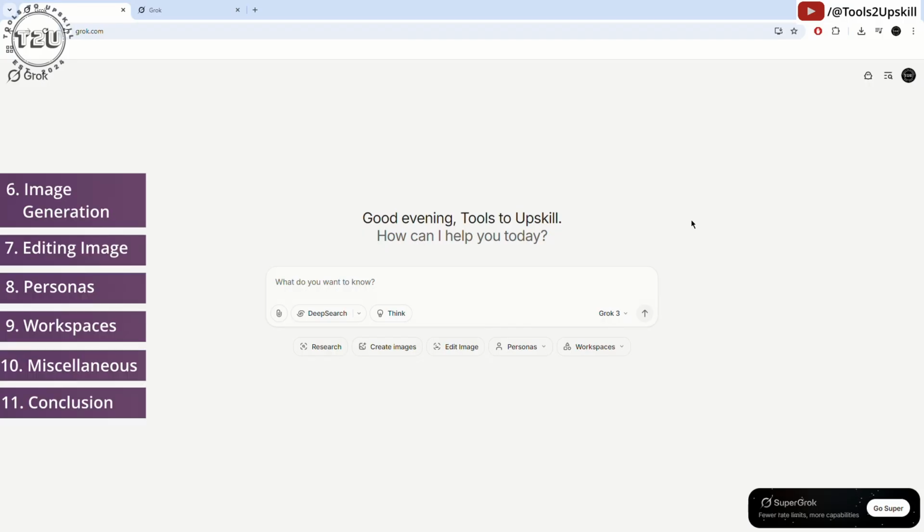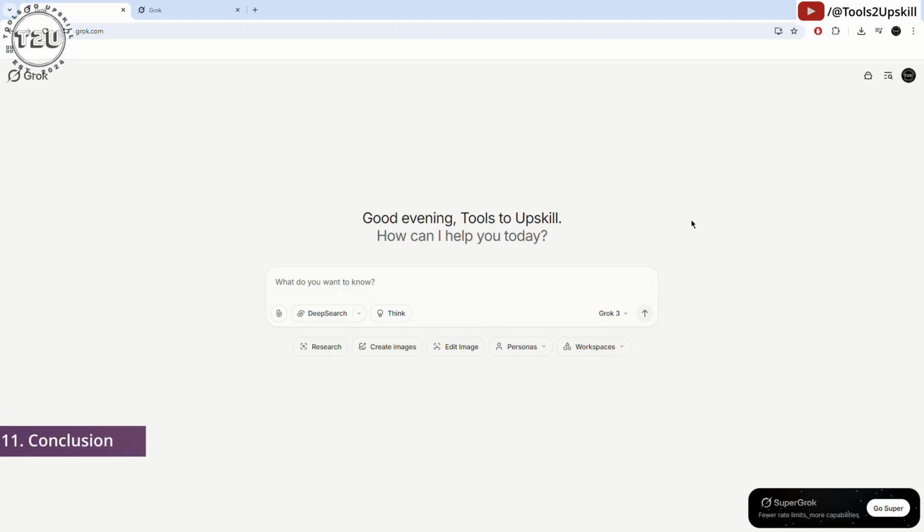So my conclusion about Grok is that the other aspects, deep search, deeper search, and think, are really good. The response time is really good. And what stands out is the image generation model and the image editing feature.